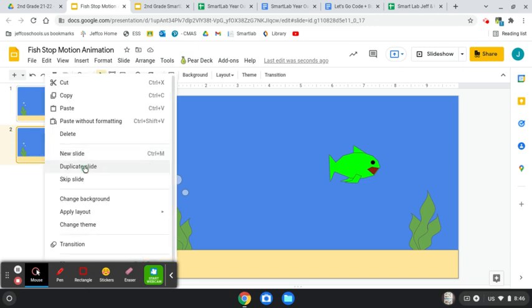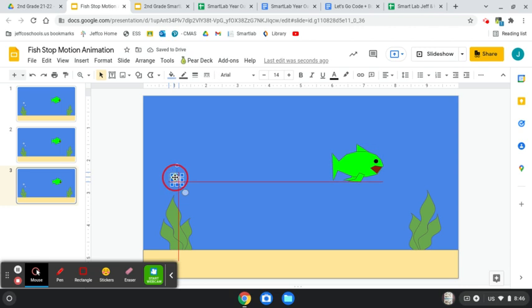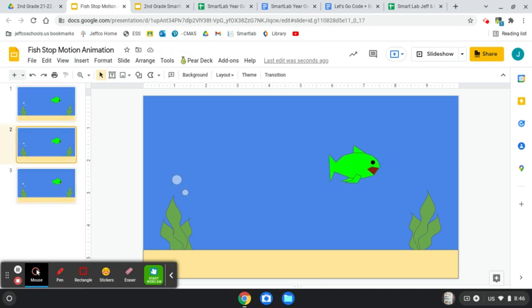Okay. Duplicate the slide again. Make him move a little bit more. Make the bubbles move a little bit. Oop, it didn't move. Try again. Okay, and you can double check and watch. Ooh, look at that. So now I can watch all three. But he moves.